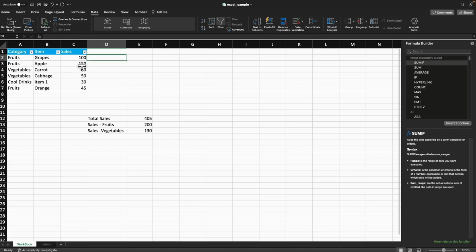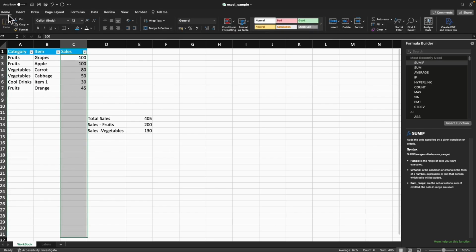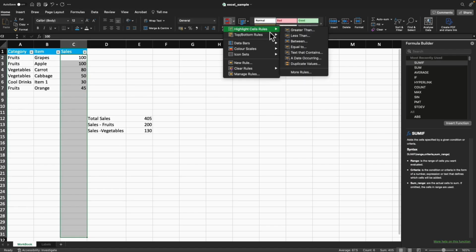In this section, we will look at conditional formatting. So in conditional formatting, we want to highlight columns based on certain conditions. So go to home and then click conditional formatting. From there, let's take less than.